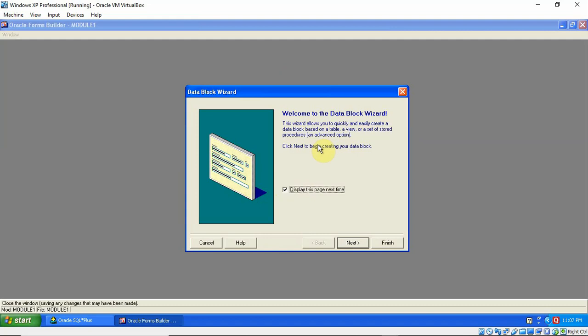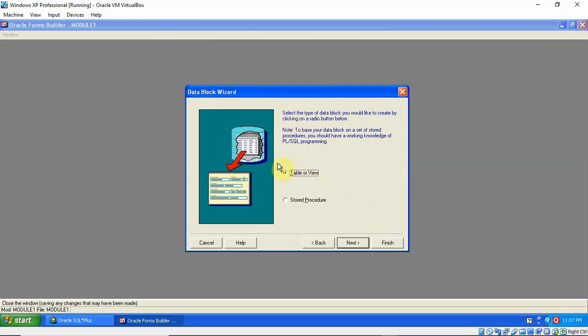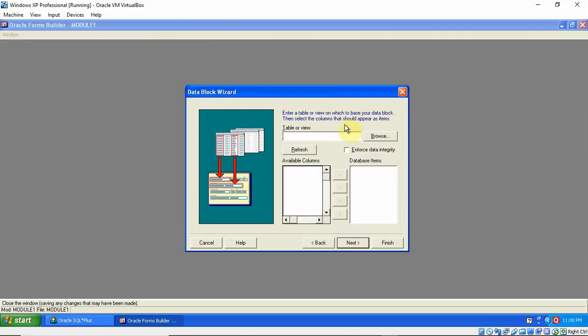It is showing Welcome to the Data Block Wizard. By this wizard we can create our forms using the database connectivity. I'll click over Next. Now it is showing two options, table or view and stored procedure. Here I'll build a form based on table or view. The default option is selected, and I'll just click over Next.